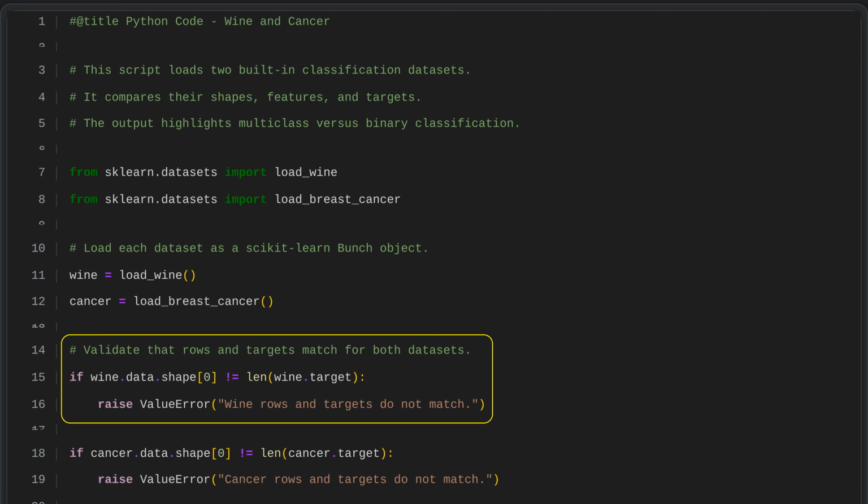The code verifies that the wine dataset has the same number of rows as target labels, so every data point has a matching output value. If the counts do not match, it raises an error to stop the process. This check helps prevent problems during model training or evaluation.